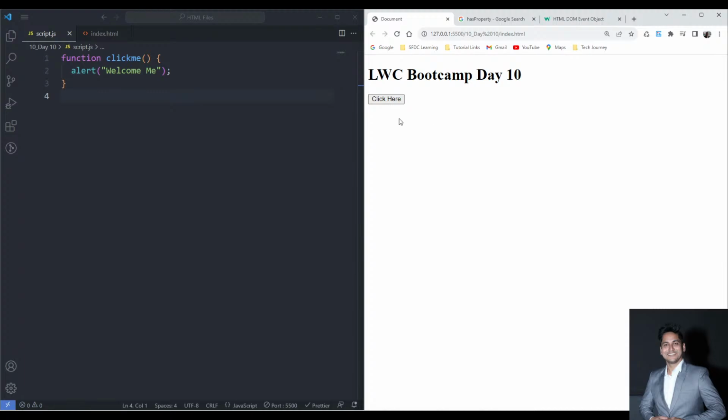So again, I am repeating what the purpose of an event is. Whenever from the HTML file you have to send communication to the JavaScript file that some action has been done and now the business logic needs to be executed, how will you do that? With the help of events.